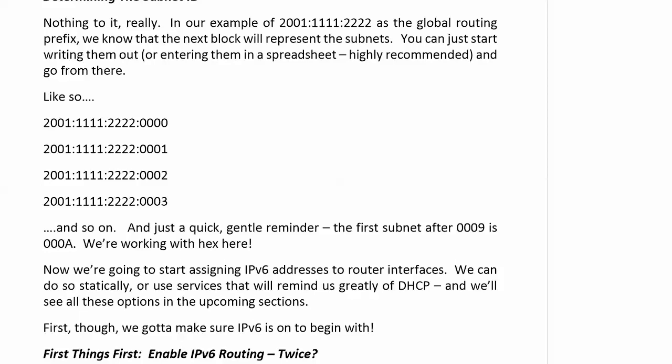We can also use services that are going to remind us greatly of DHCP, and we're going to see all of these options in this course, because there is a version of DHCP with IP version 6, a couple of them actually, and we can use these to assign addresses to hosts, or, believe it or not, have hosts come up with their own addresses. That's pretty cool. But first, we have to make sure that IP version 6 support is on to begin with, and we have to do that twice. We've got to make sure it's on two different ways, and you'll see those ways at the beginning of the very next video. See you there.